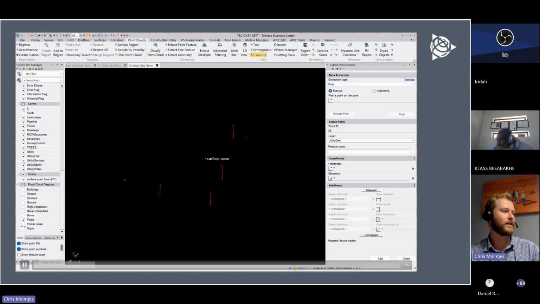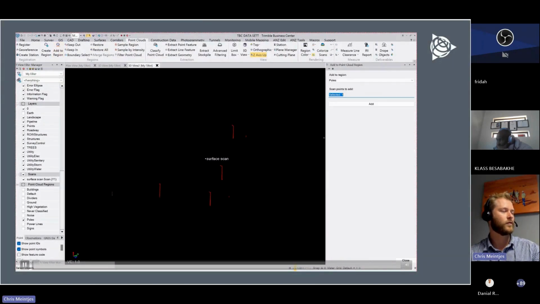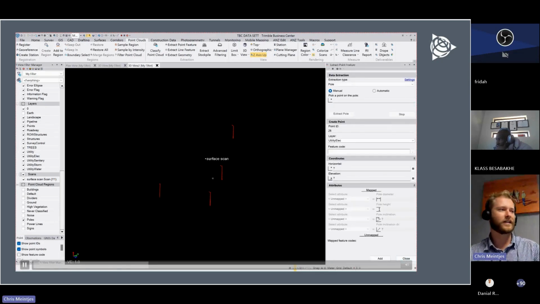You can see now I'm running the light pole extraction. I'm just removing a little bit of noise here. And I'm also going to stick it in the default region. You can create your own point cloud regions. You don't have to use the default. This is just what I decided to use in this specific instance. So there we go.